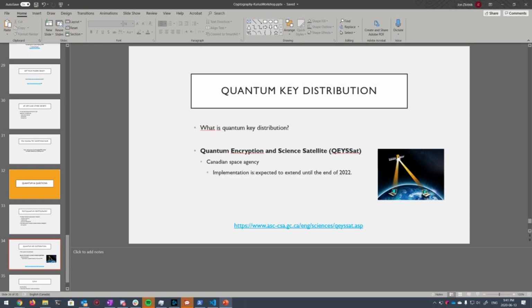Now the KeySat project is actually being implemented right now by the CSA, and its main implementation was subcontracted out to Honeywell, I think. And so Honeywell is currently working on it, and I think the actual implementation of the satellite was extended to 2022 because of the coronavirus.